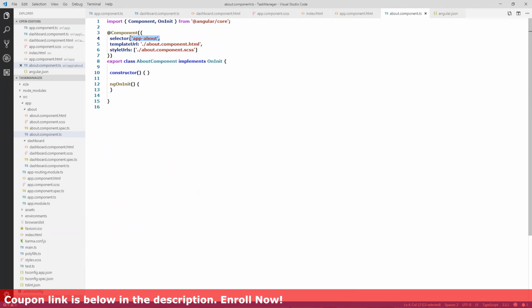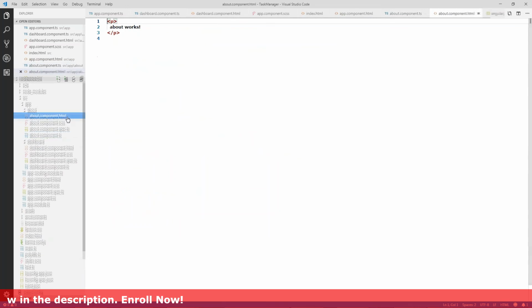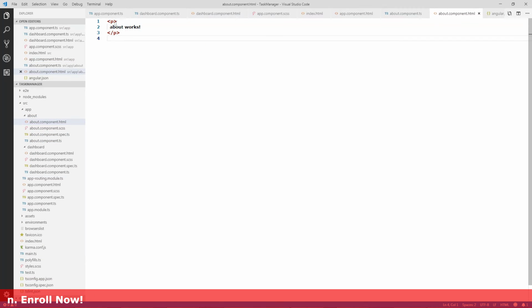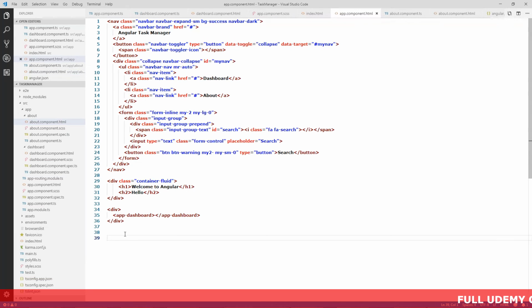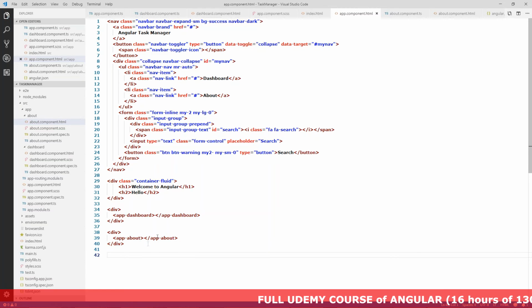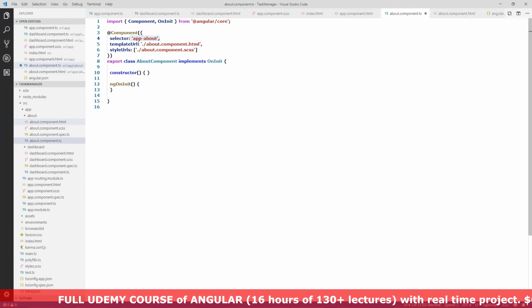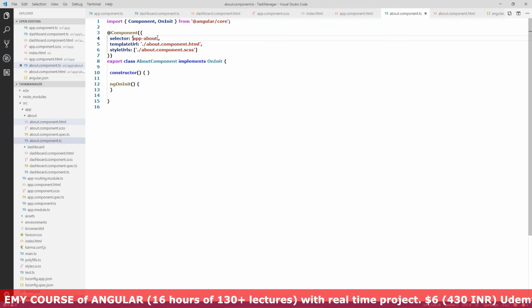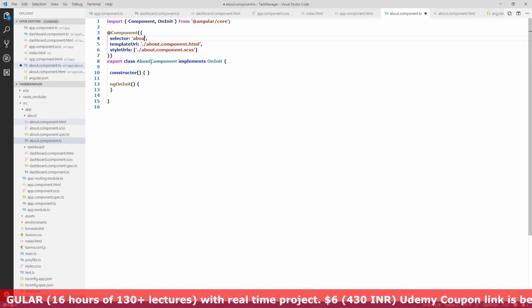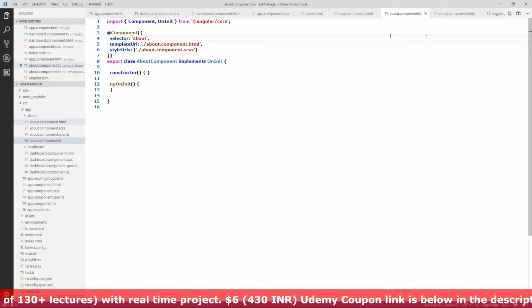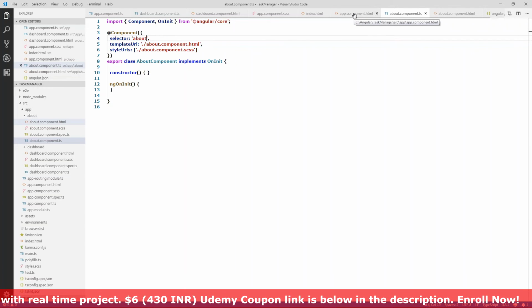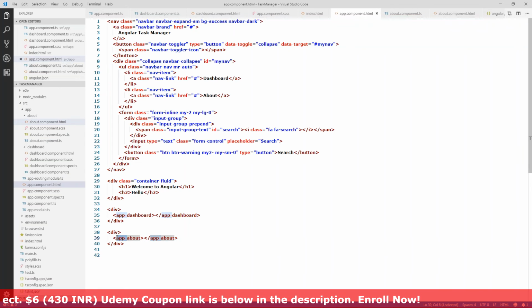You can notice the selector, that is app-about. And also notice about.component.html. The default content is "about works". And you can invoke the about component by using the tag app-about. This tag name app-about is just taken from the about component selector. And it is not fixed, we can change it. For example, I am going to make it just about instead of app-about. So in the app.component.html file, you are required to just write about instead of writing app-about.